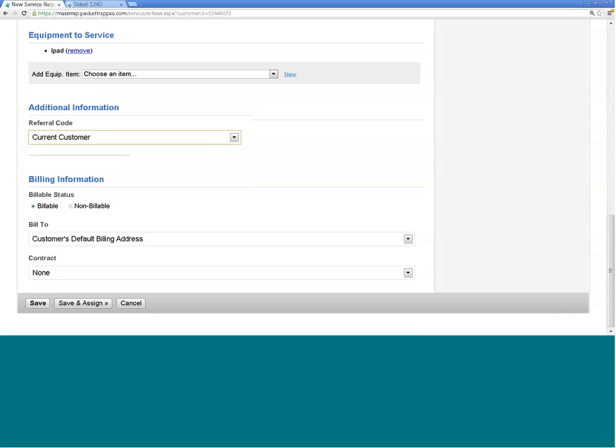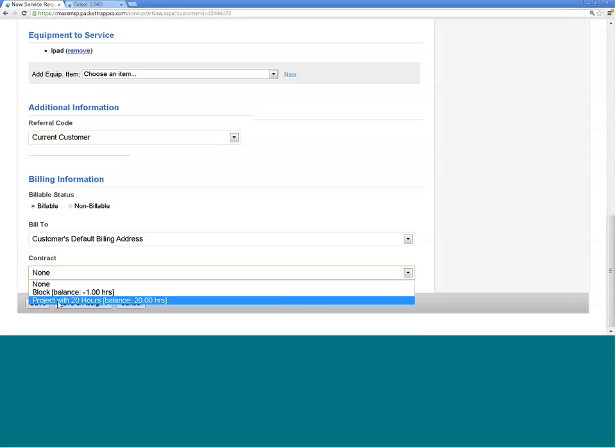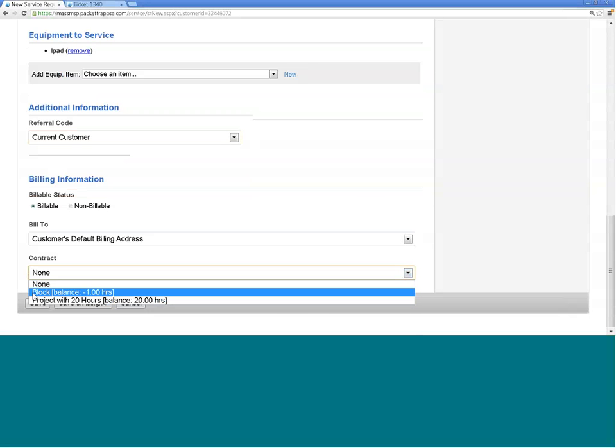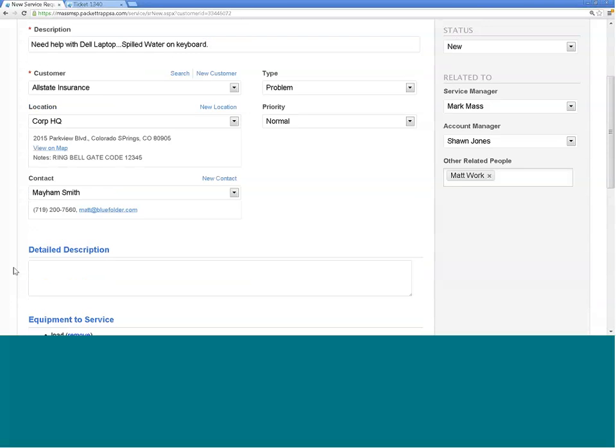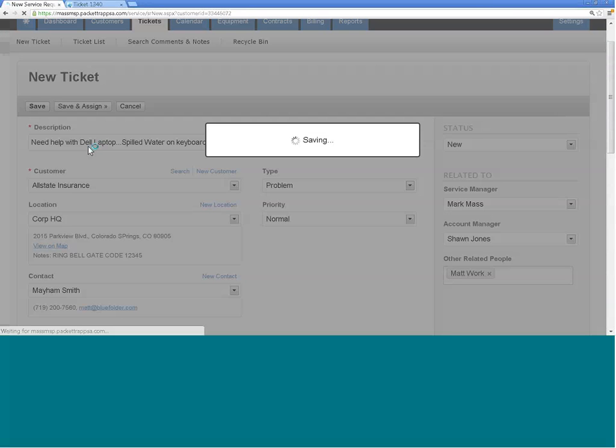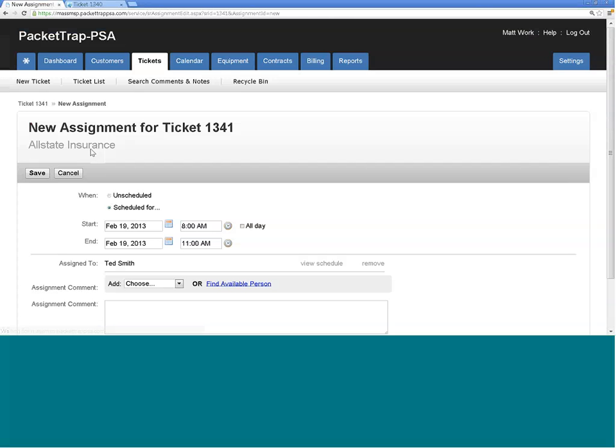Now do we bill Mayhem for this? Do I put it against a contract? Here I can see, well, Mayhem, I see that your block of hours has gone over by 1 hour. Maybe we want to pull it out of this project for 20 hours, or in this case, we'll just make it billable. So the next step is really to assign this, right? So we need to find somebody to do this. Now I'm going to walk you through a workflow that's not an imposed workflow. It's just a workflow that I've seen that really resonates with a lot of folks.